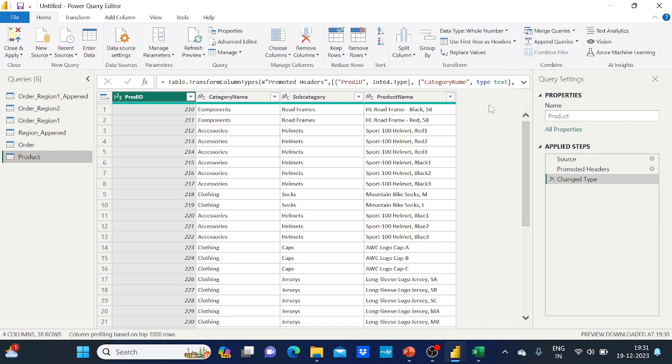For that I can take help of merge queries, because I do not have the same number of columns in the two data sets and I do not even have the same column name, but I have one common column. So with the help of the common column I can join these two tables, and from the order table I will import my sales column over here in the products table.